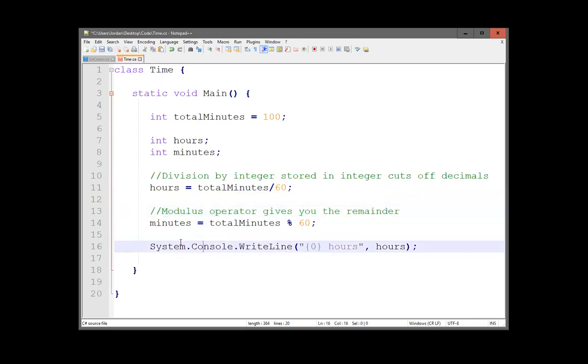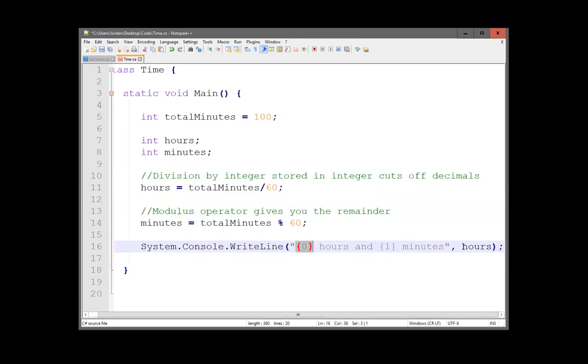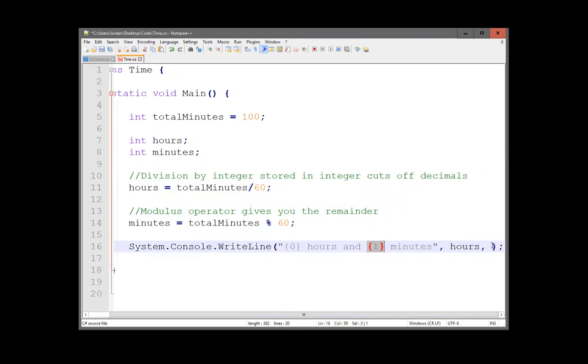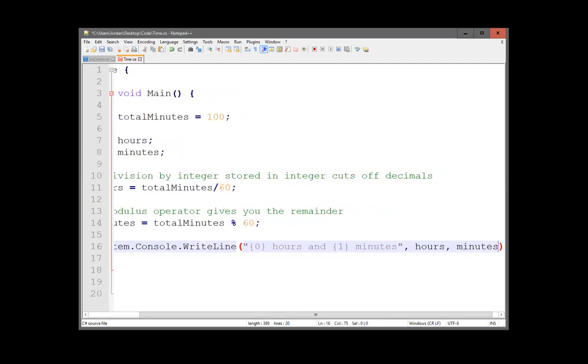Okay, so now in my write line method, I'm going to put however many hours and a second placeholder, however many minutes. Placeholder 0 is going to be replaced by the hours variable, which currently holds the value of 1. And placeholder 1 is going to be replaced by the minutes variable, which currently holds the value of whatever the remainder of 100 divided by 60 is, which should be 40.